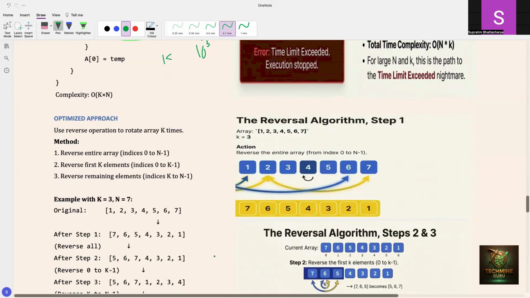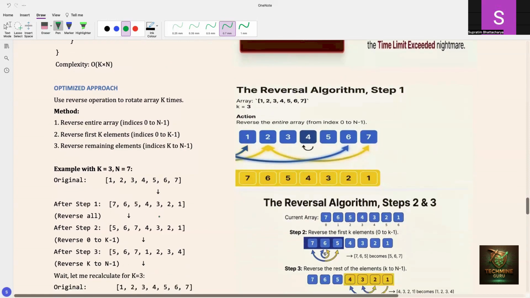Just now we learned how a reverse operation works. So we will use that in-place reverse operation to rotate the array k times. We just need to understand the pattern inside this. There is a 3-step process for that reversal. Let's say we have 1, 2, 3, 4, 5, 6, 7. In the first step, we will reverse the complete array. So it will be 7, 6, 5, 4, 3, 2, 1 after step 1.